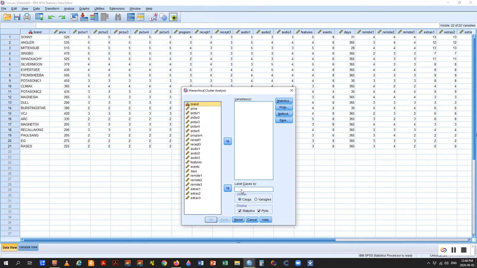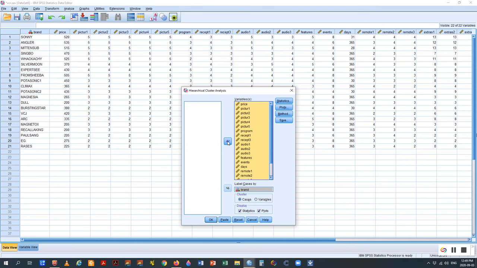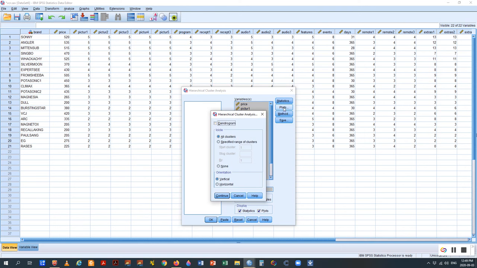Now into the label cases by, we're going to put in brand, which is the name of the different products. And then we're going to insert all of the independent variables into the variables block. Now we're then going to select here cluster, and we're going to ensure that cases has been selected. And under display, we're going to make sure that plots is selected. And then we're going to go up here to the top, and under plots, we're going to select a dendrogram.